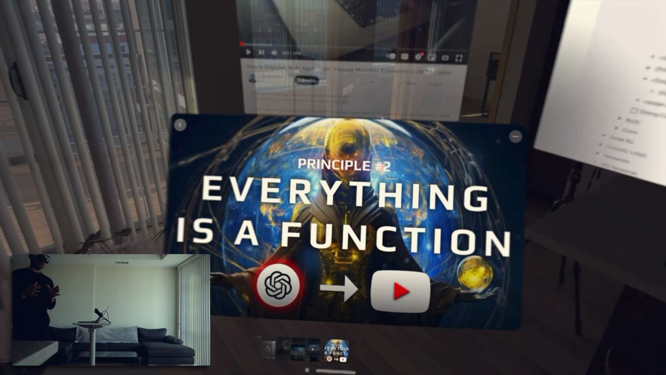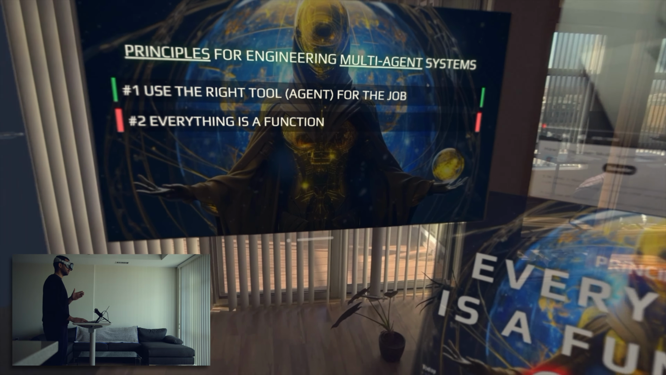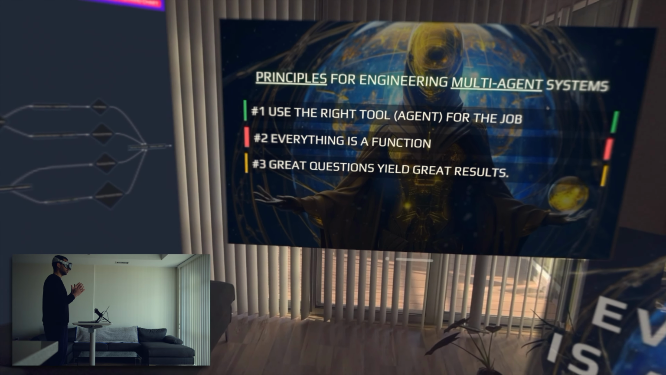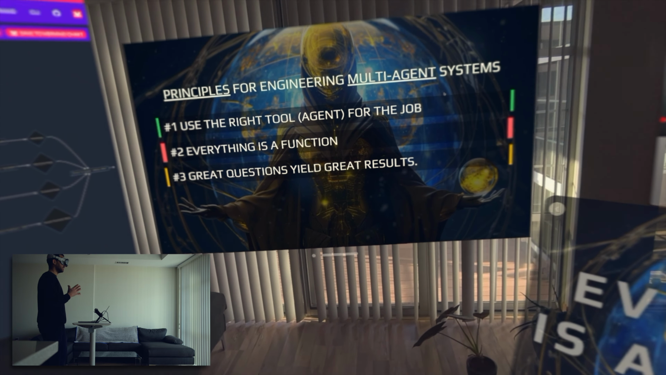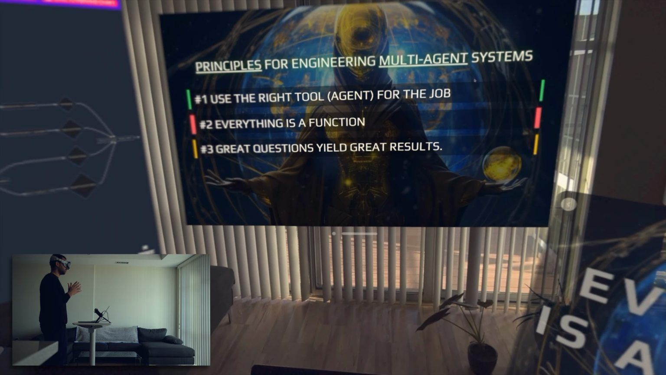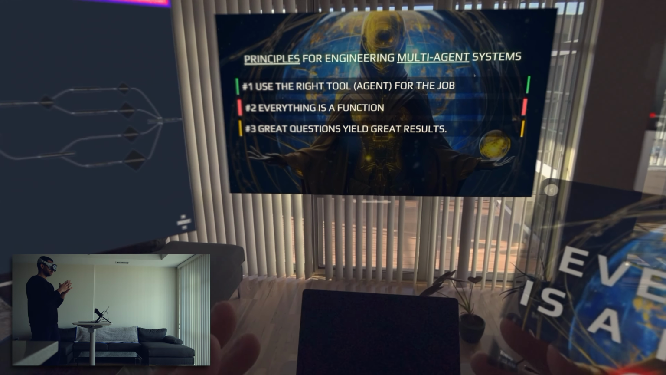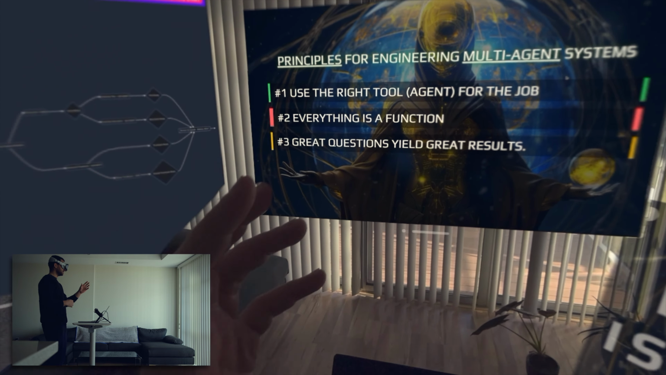We talked about the idea that everything is a function. We're going to look at this more in detail in just a moment. And then we talked about asking great questions that yield great results for us. Your results are only ever going to be as good as your questions are. So think about what your agents need to do, think about how you need to structure them, and just ask questions around what needs to come next.